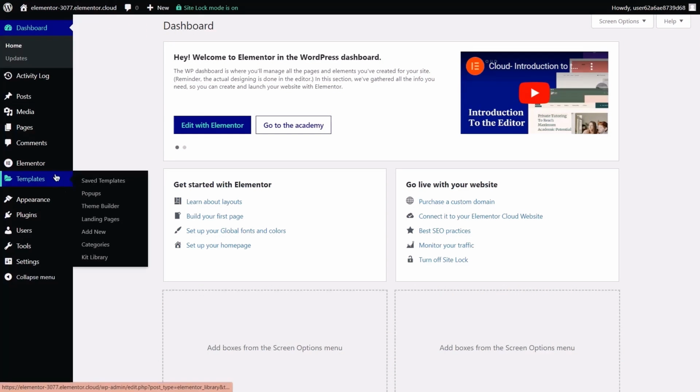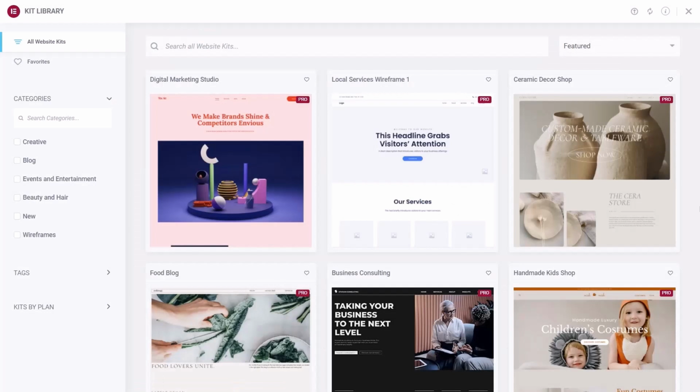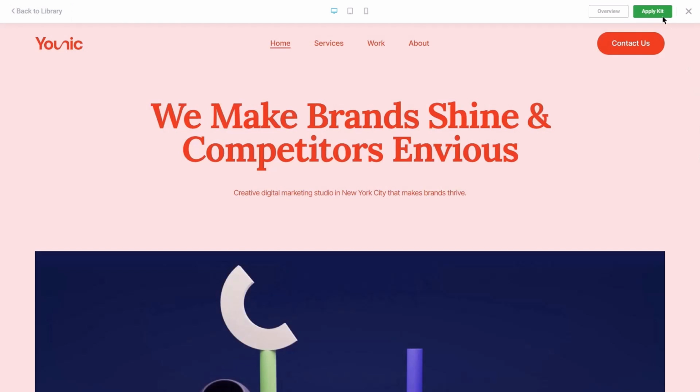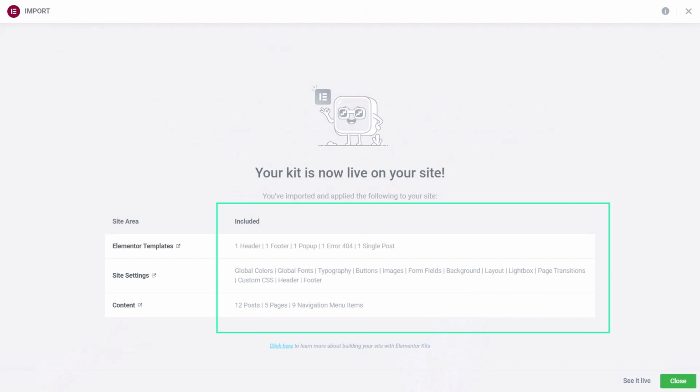Through your WordPress dashboard, under Templates, you can access the kit library. Here, you'll find a variety of full-size kits. Choosing a kit will allow you to automatically install all of the website components onto your site. Components can include pages, posts, pop-ups, forms, templates, menus, and design assets and settings.